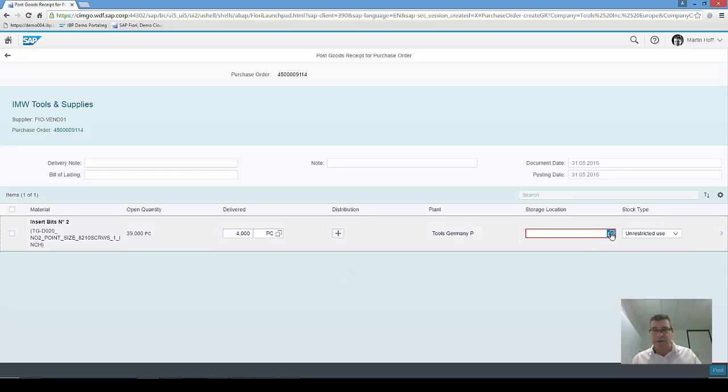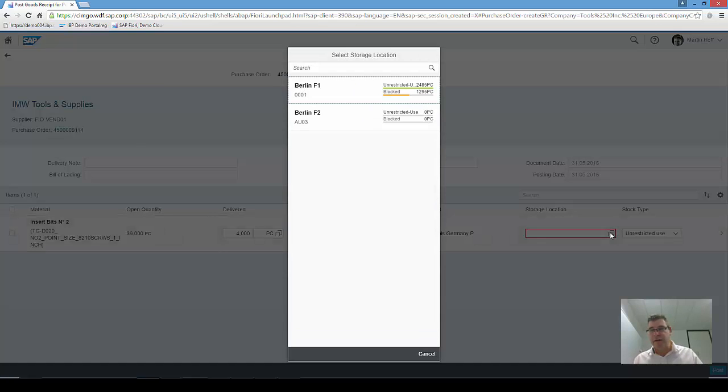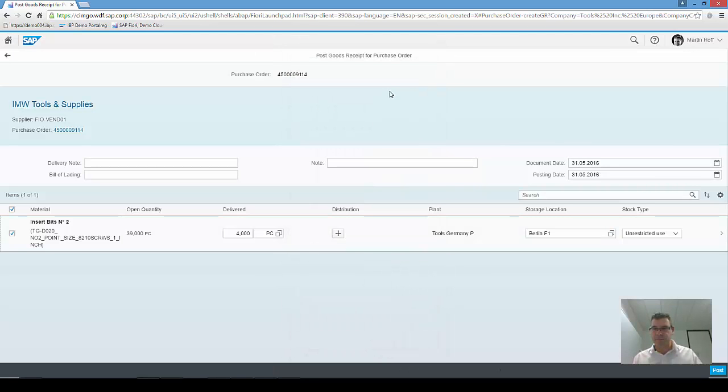And where do you want to actually put that? As I click on the storage location, I can see that storage location 0001 has quite a bit of the stock already. So rather than putting it into a second storage location that is available to me, I'm going to put it all in the same storage location as it makes sense to do that. So I've now got my purchase order. I'm receiving 4 pieces into the storage location.